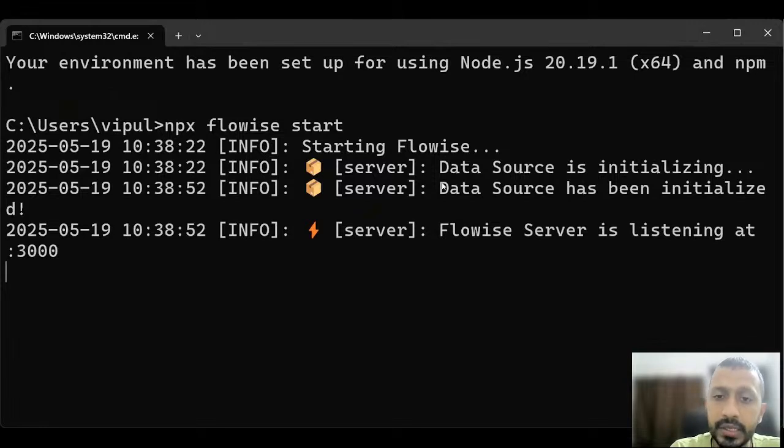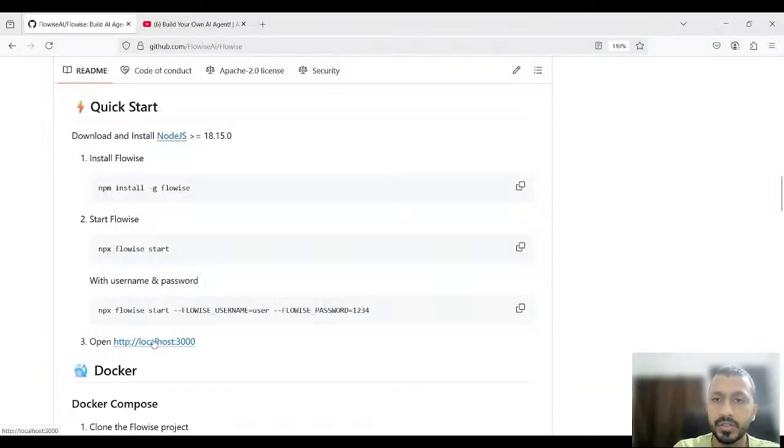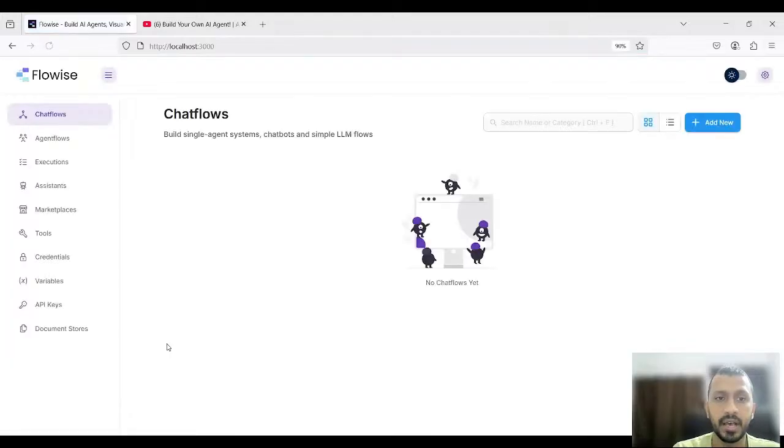All right, so it did its job. Once it did its job, thereafter what will happen? You can launch your local host interface on port 3000. So if I click it, I will get the interface where we can build our complete agent, right?